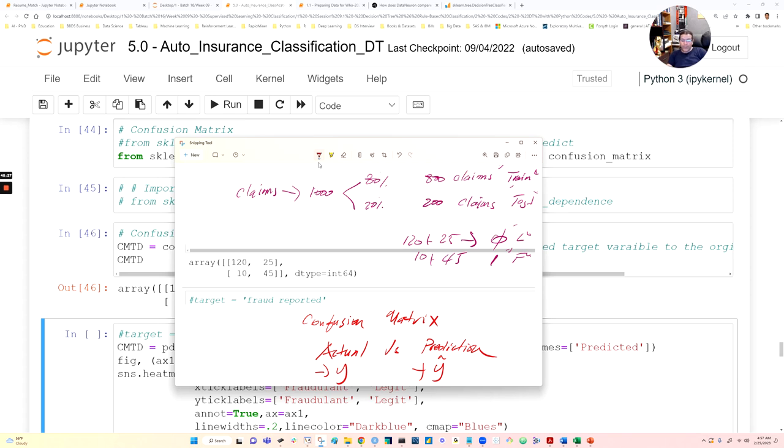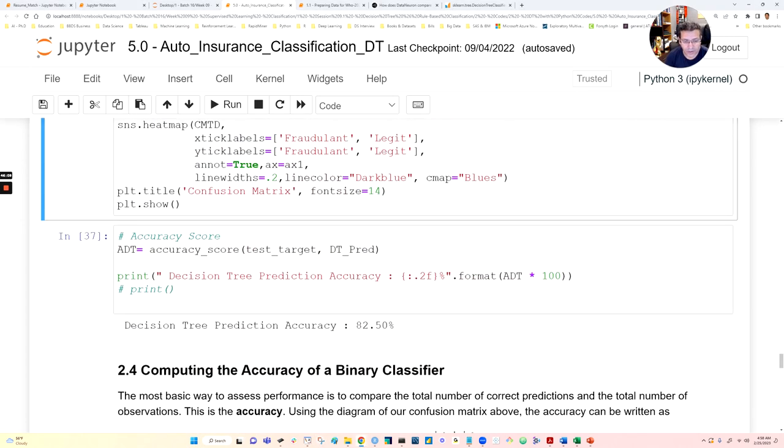So looking into this confusion matrix, the model made 25 errors on zero and 10 errors on the ones. So in total, out of 200, the model made 35 errors. Okay, out of 200, the model made 165 good predictions and 35 bad predictions. This is how we calculate the accuracy of the model. So the accuracy of the model is 82.